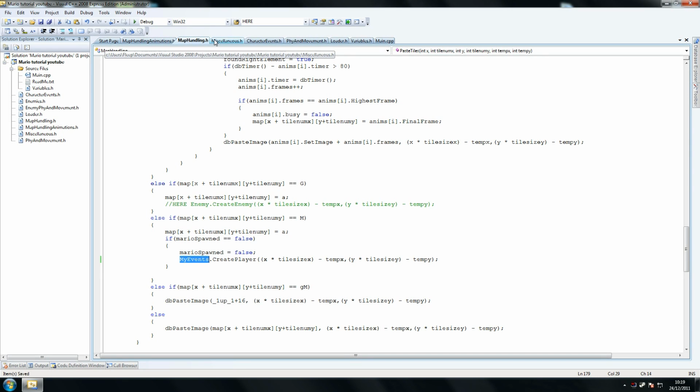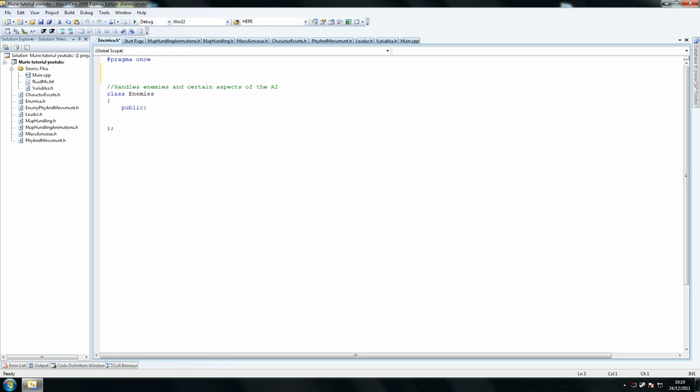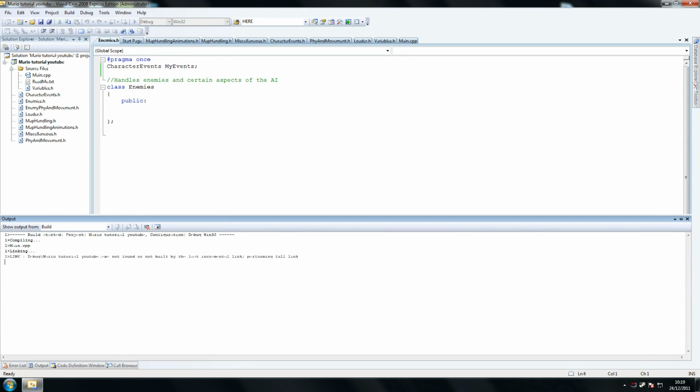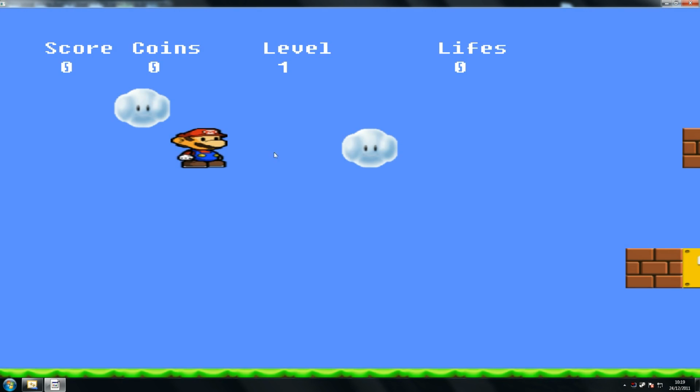Do we have the enemies class about? So we have it right here. So let's just go here and say, I'm going to go character events, this object. Now the reason why we do this is because it's more useful this way, my events, and that's it really. That's all you need to do. Hopefully there will be no error there. Beautiful, see? And what happens is we see Mario. You won't be able to control him yet because we haven't done the physics, but you've got it.